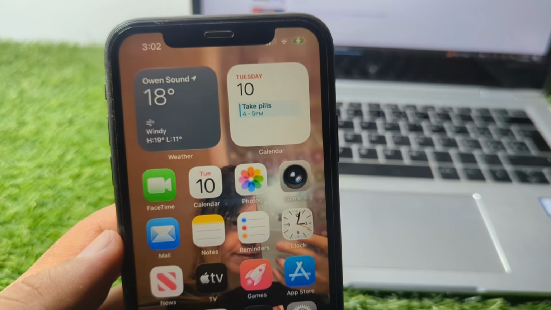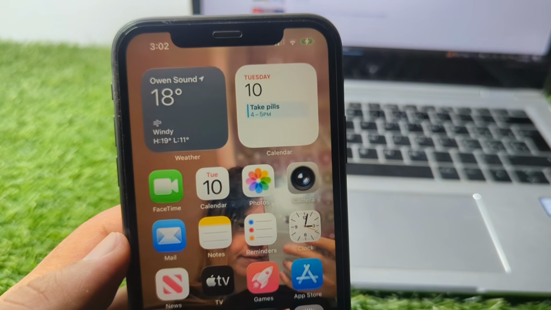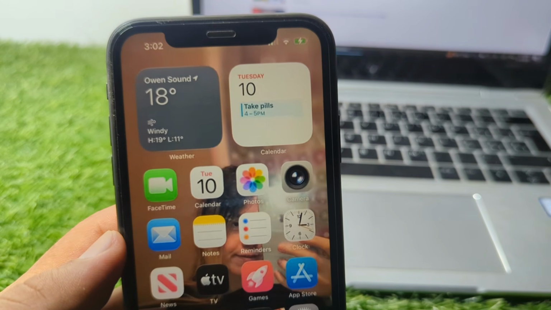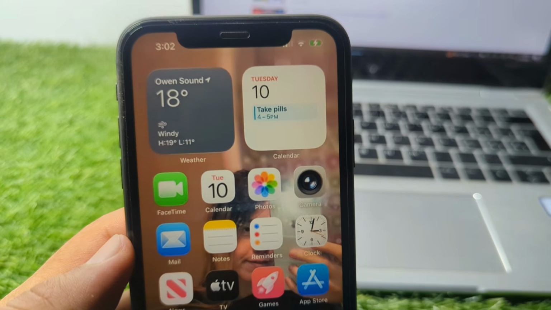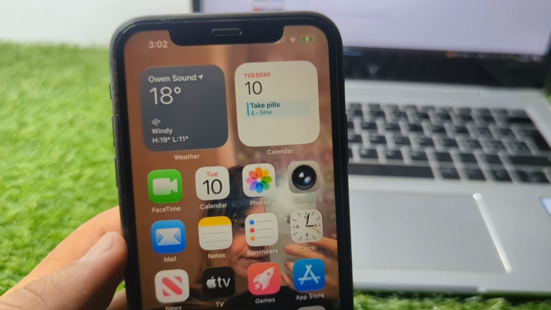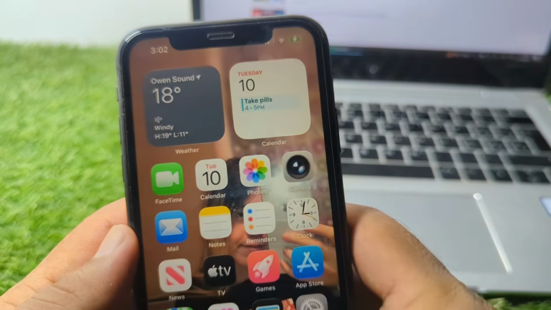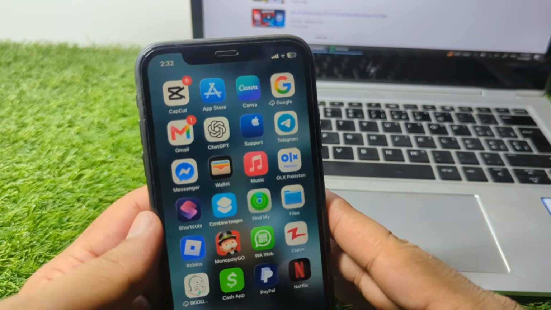So guys, in this video I'm going to show you how to downgrade iOS 27 beta to iOS 26 on iPhone without a computer. So guys, if you want to downgrade from iOS 27 to iOS 26, here I will show you how you can do this. This is very basic and simple. You can easily do this.